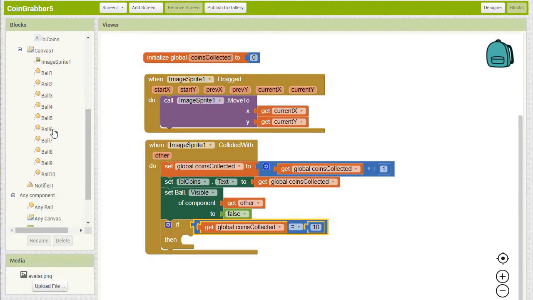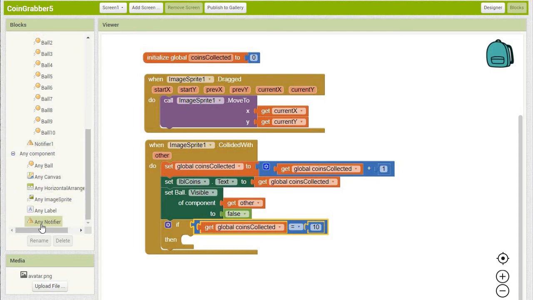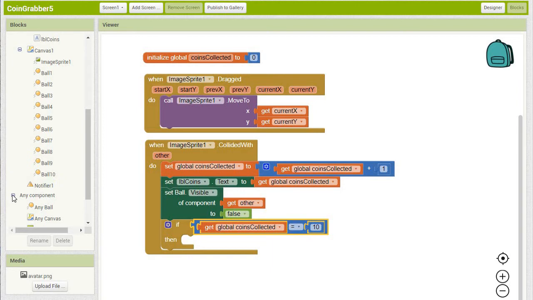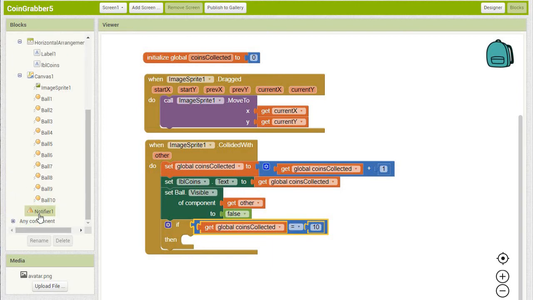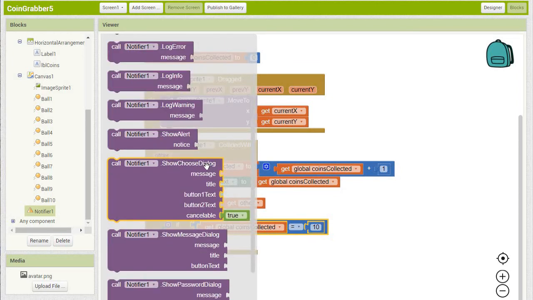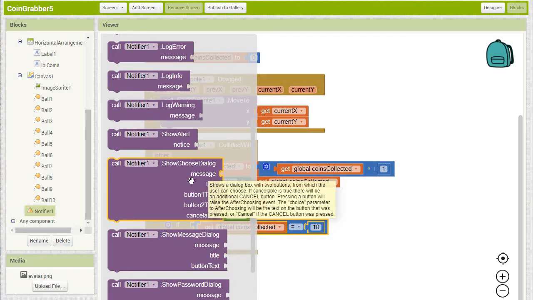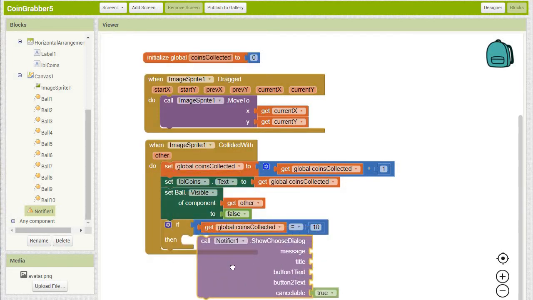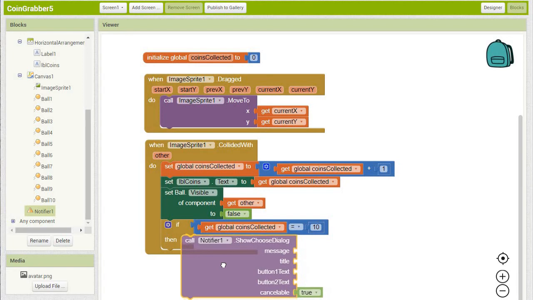And to do so, we're going to come right here under all these balls to this notifier. Don't go down to the bottom one that says any notifier. Come to the one that we put on. I'm going to close this just because it can be confusing. Use the one that says notifier 1 and click on it. And we want the one that says show message dialog and then has a bunch of stuff here. That's the one we want. And we're just going to drag it in and stick it right here in our then statement.